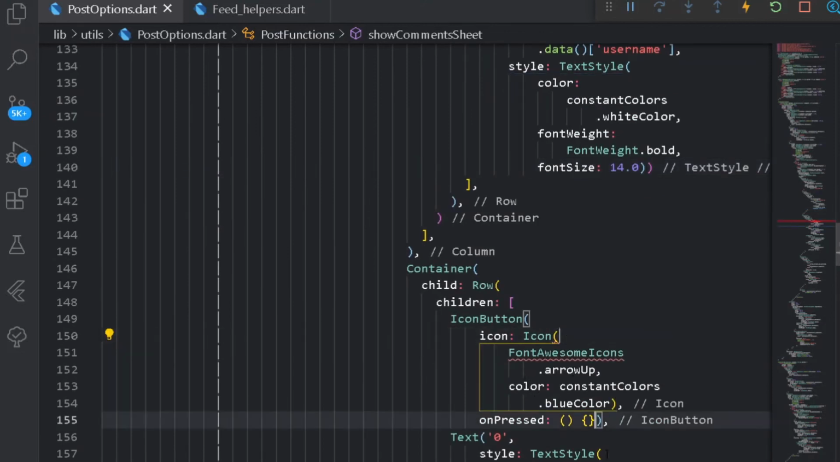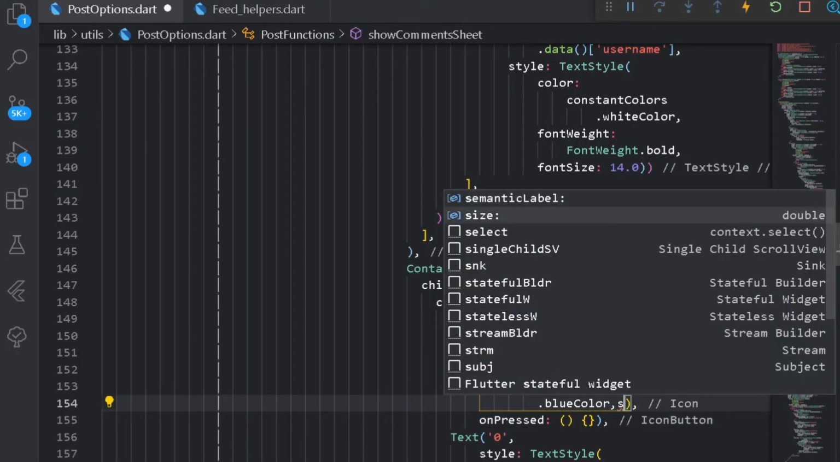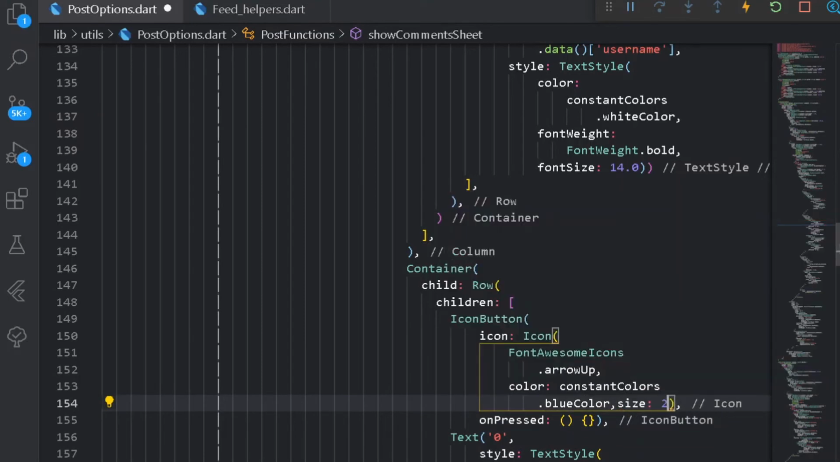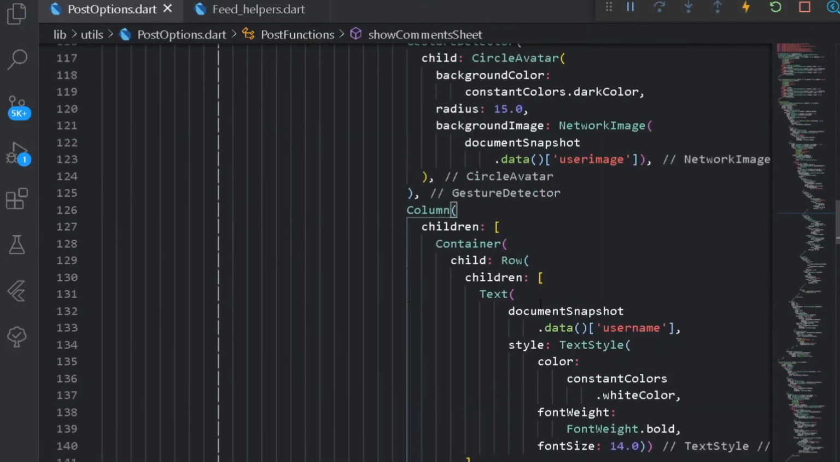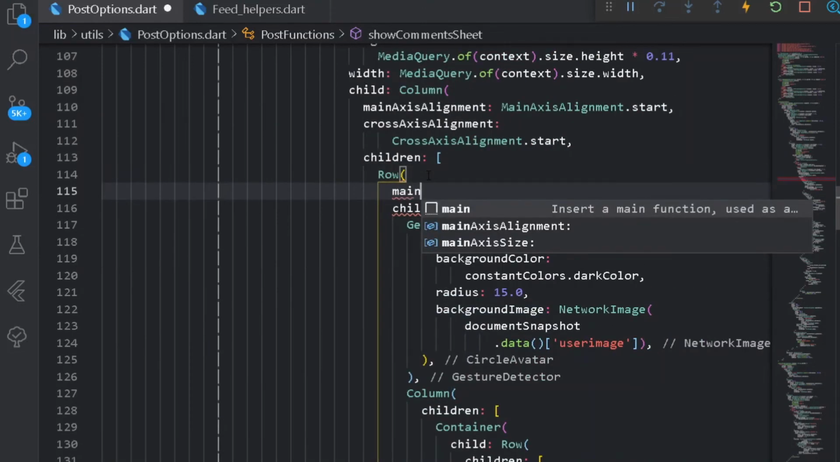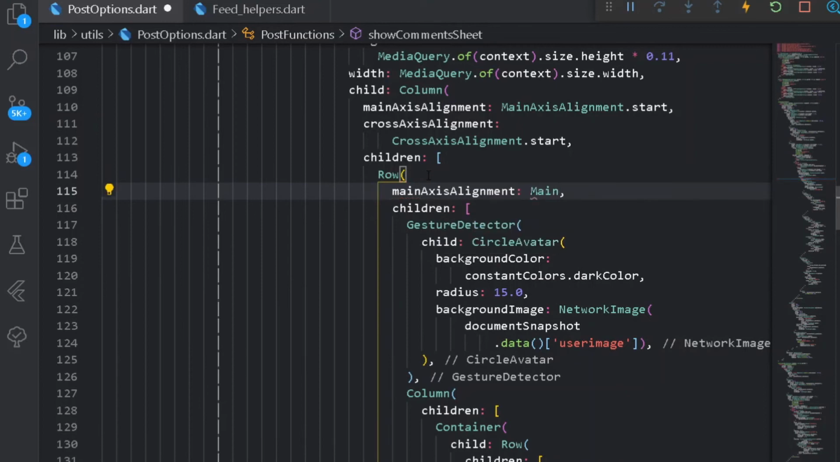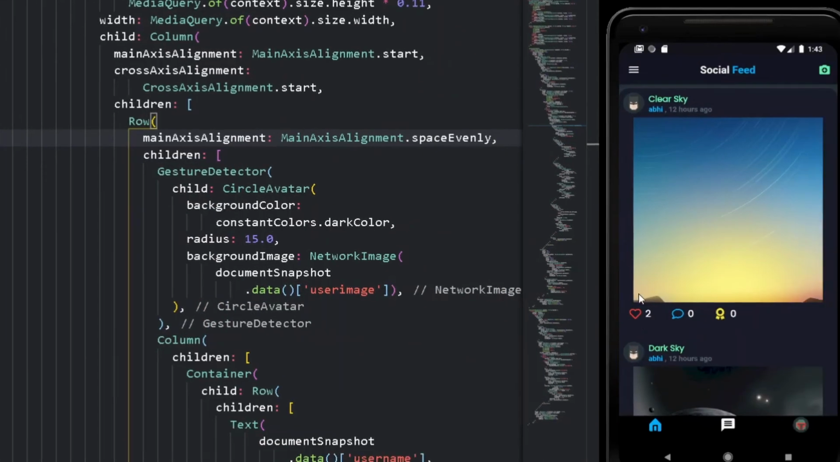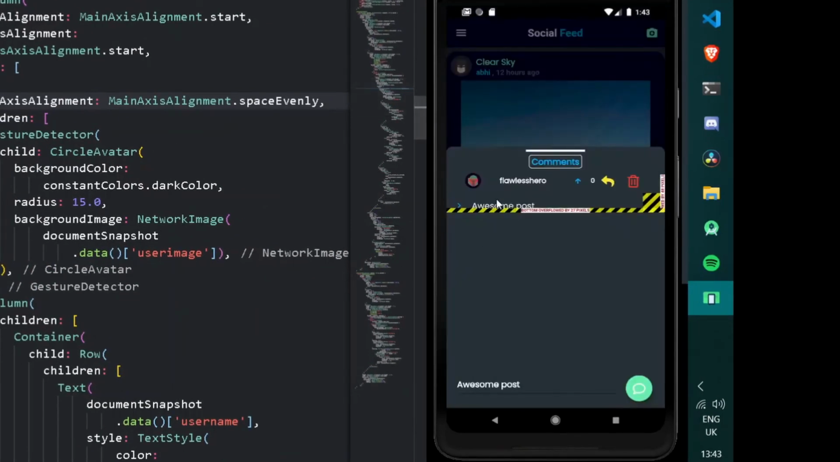Alright, so here under my icon button, first of all let's give our icon some size. I will be having a size of 12, not 21 but 12. After that I can go up, and here under my row let's have a main axis alignment of space evenly. Let's check if it's working, so I can open the post one more time. Alright, it is all jumbled up, so we don't need the space evenly thing.